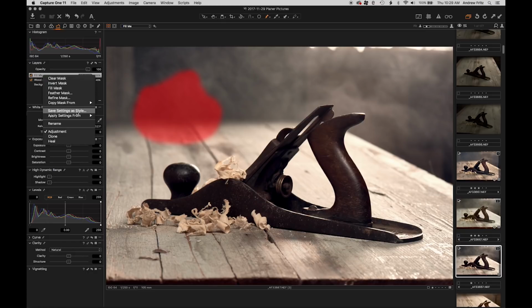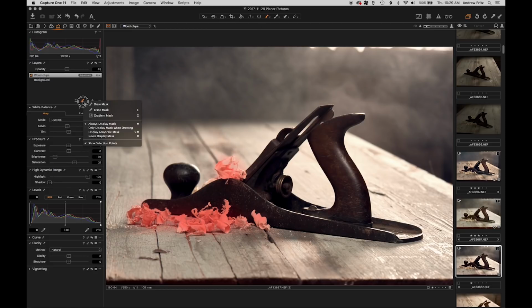Copy mask in there. Save settings. Apply settings from. Rename. Okay, so those are all normal. I'm going to kill that mask because that's just a plain mask. Let's create a new fill layer.